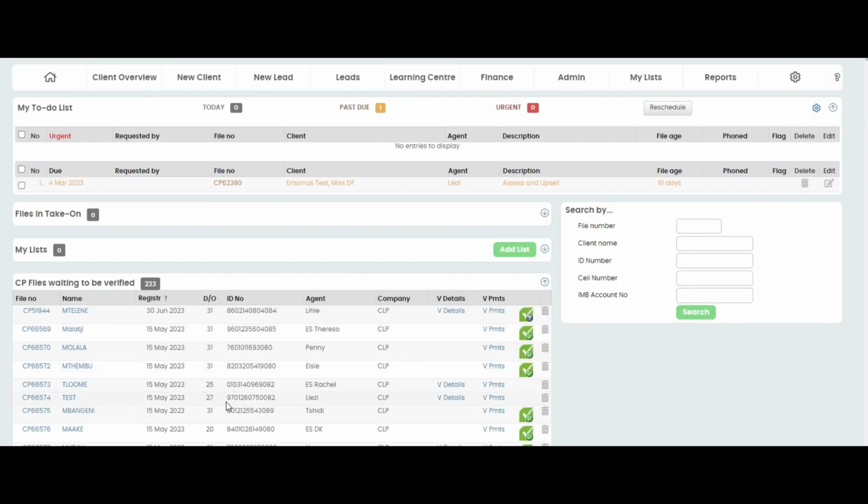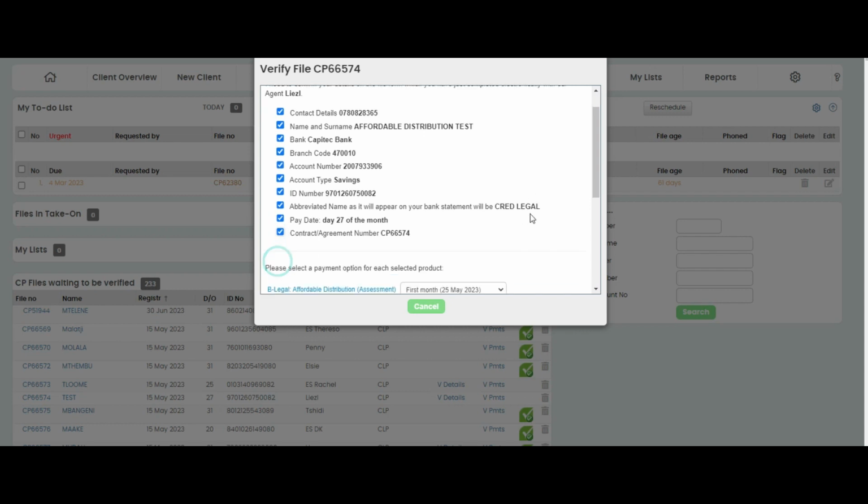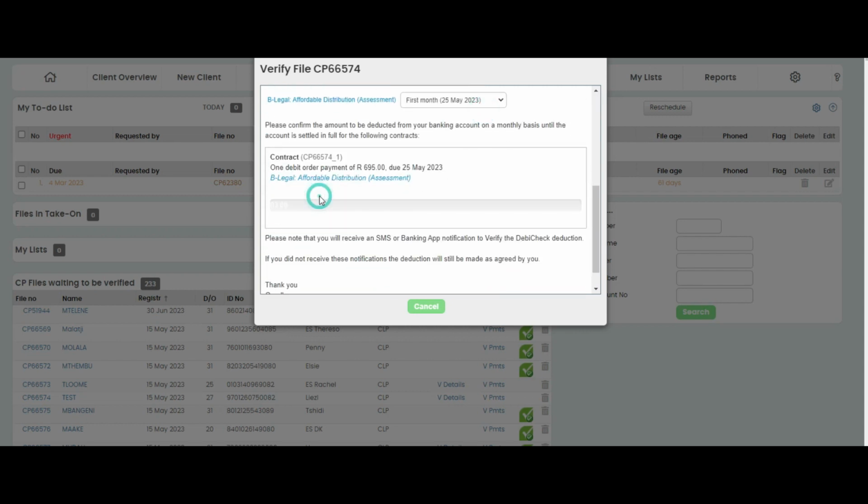The subsequent step is to send the TT1 debit check to the client for approval. To do this, follow these instructions. Go to the dashboard and locate the file number on the list of files awaiting verification. Click on View Details to access the specific details. Confirm the details once again with the client and explain that they will receive a USSD message containing instructions for approval. Click on the Send Auth Real-Time button.